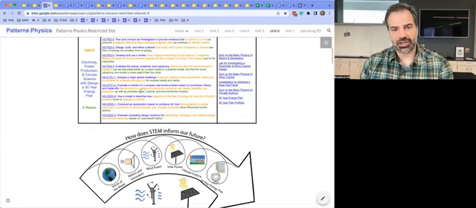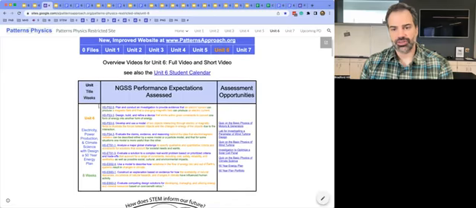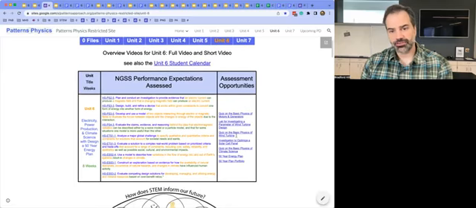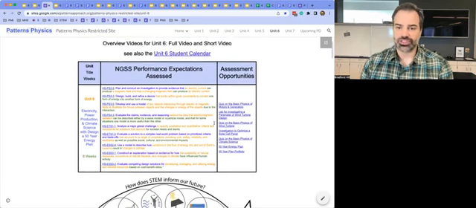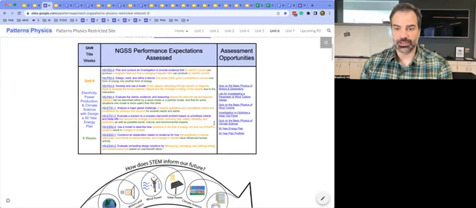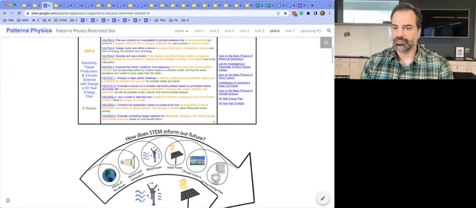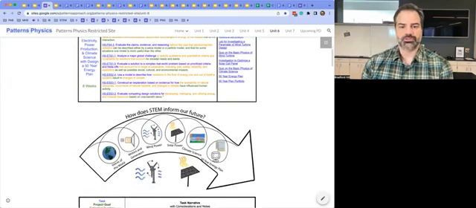Okay, so here we are on the website and you can read deeper. Again, lots of assessment opportunities, and these are really assessment for learning. So formative or summative, but worth doing, even if they aren't going to end up in the grade book. Assessment for learning.